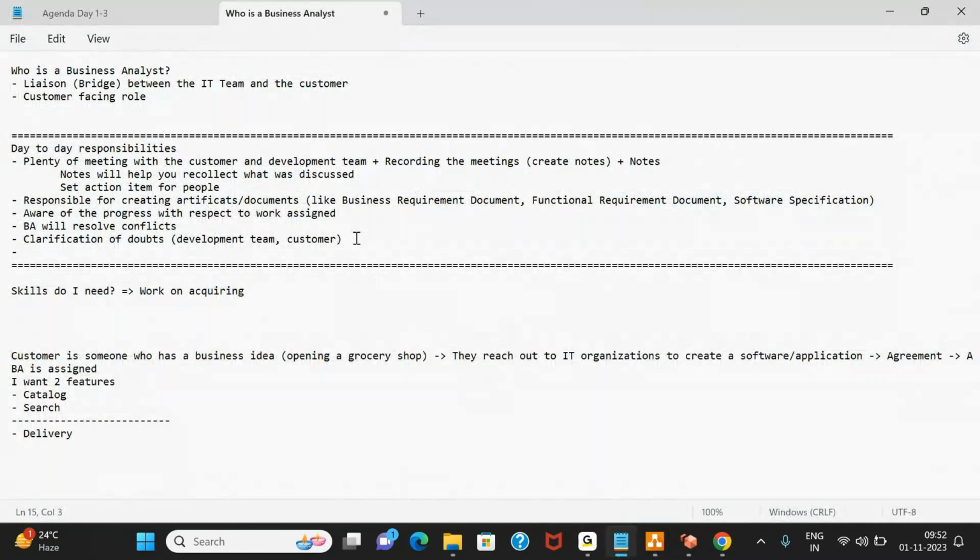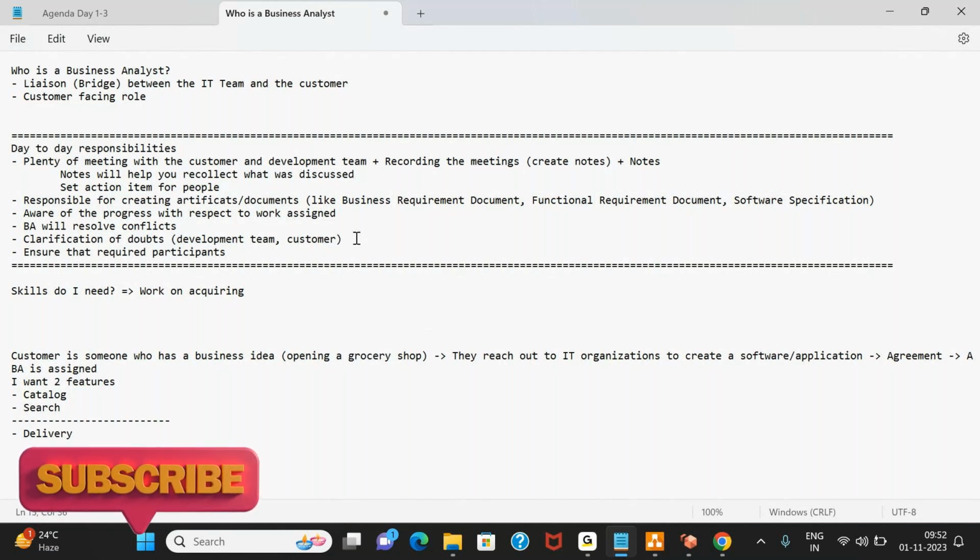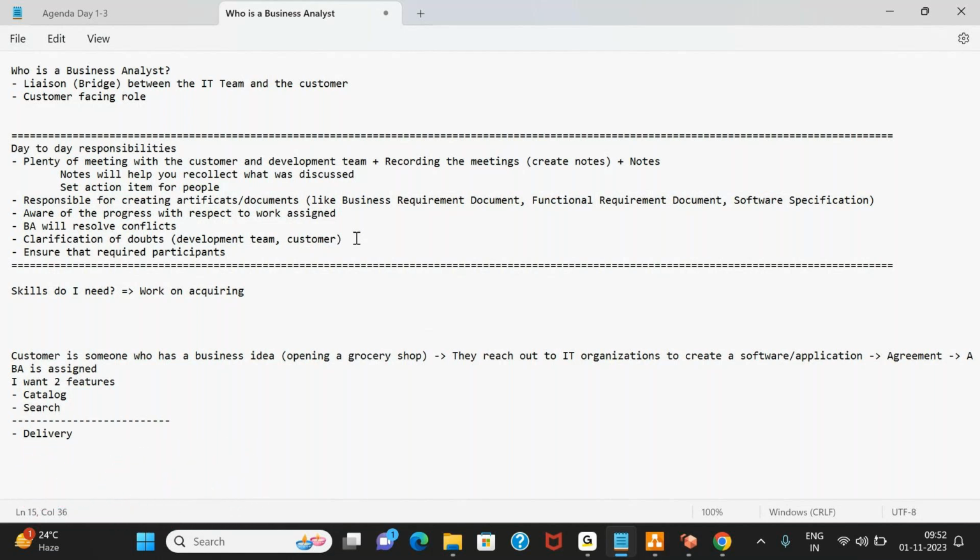Number one, that I always say to people: ensure that required participants are joining. What people usually do is they send a meeting invite to 10 people, even though they want to talk only to one or two of those 10 people. When a lot of people join a meeting, sometimes it becomes difficult to manage. So when you are conducting meetings, ensure that only required participants are invited, so that you can keep your meetings restricted to the people who are needed.